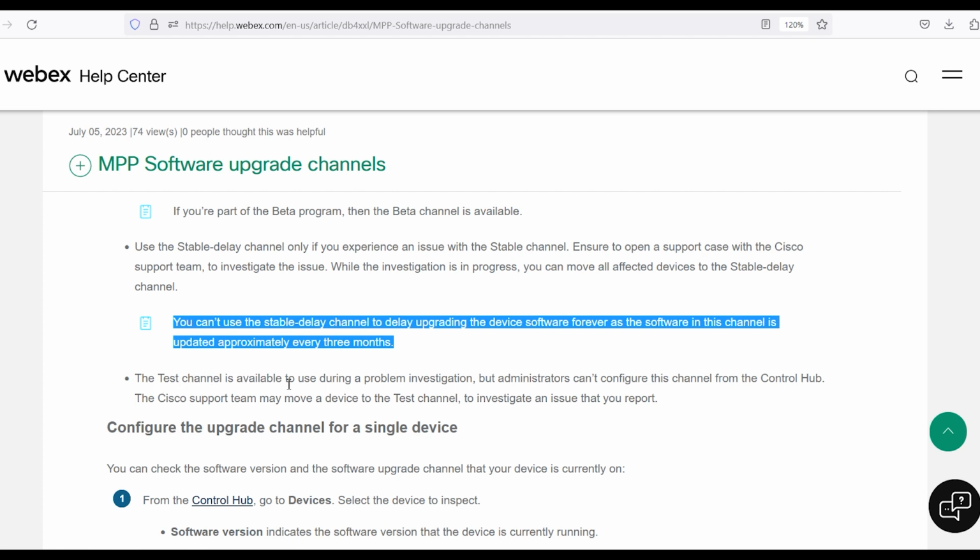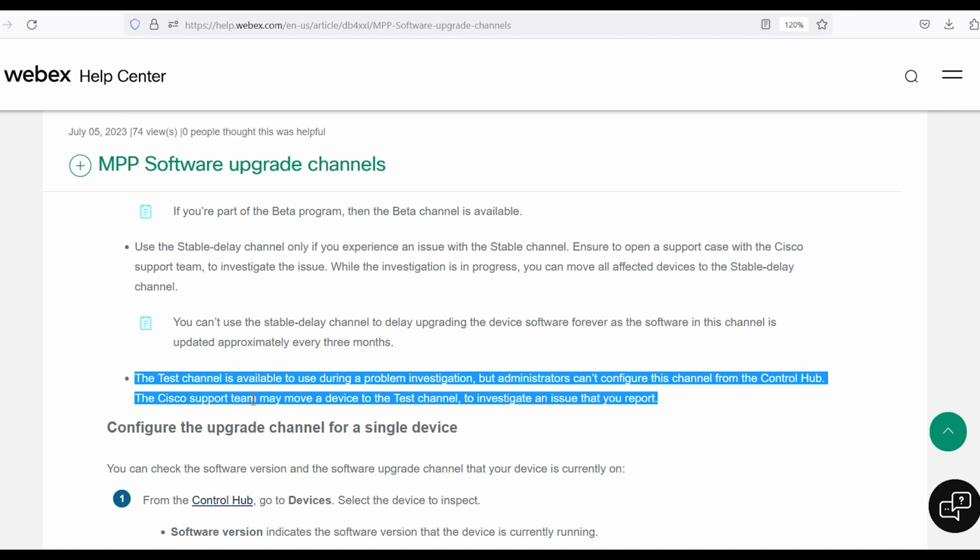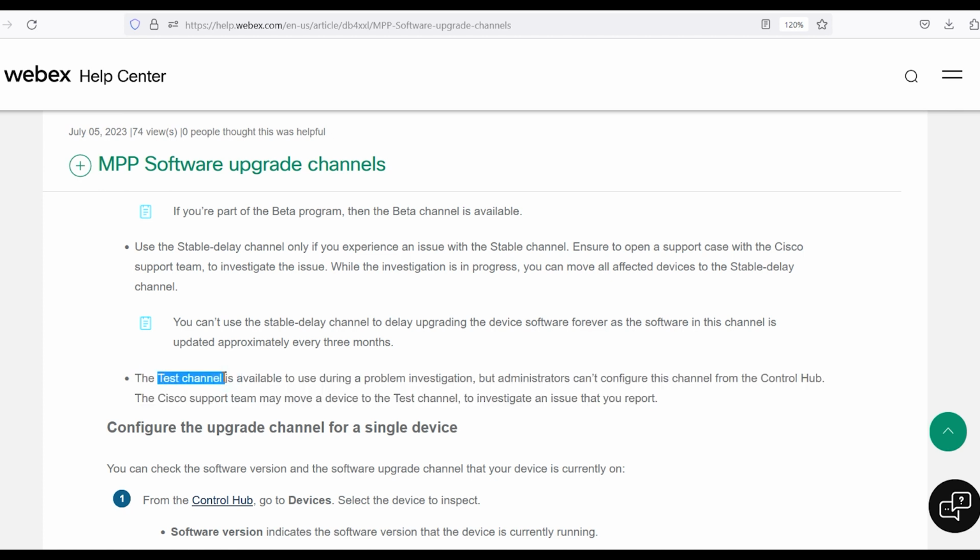Okay, the test channel is available to use during a problem investigation by administration. Administrators cannot configure a channel from WebEx Control Hub. So they're listing here there's a special test channel that's available to be used during a problem investigation. Administrators cannot configure this channel from Control Hub, meaning this is something that's hidden, not visible to administrators or customers of WebEx Control Hub. However, the Cisco support team may move a device to the test channel to investigate an issue that is reported. So that is nice to know that is available.